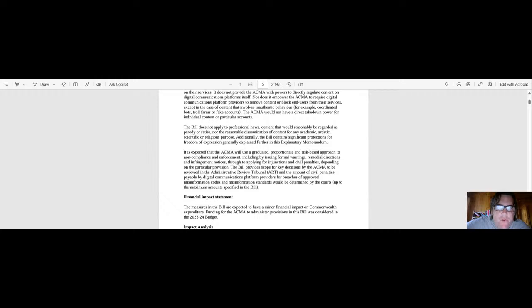The bill does not apply to professional news content that would reasonably be regarded as parody or satire, nor reasonable dissemination of content for any academic, artistic, scientific, or religious purposes. Additionally, the bill contains significant protections for freedom of expression. Okay, so it tells me here what this bill will not do. It should not go towards satire or parody, which is important, right? So parody and satire has to be reasonably regarded as parody or satire. Yeah, that's vague, very vague.